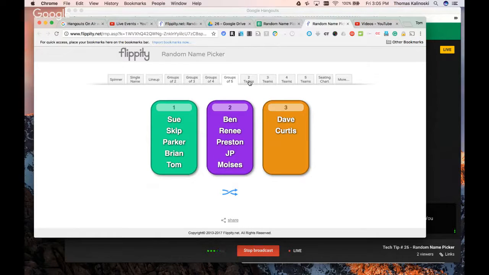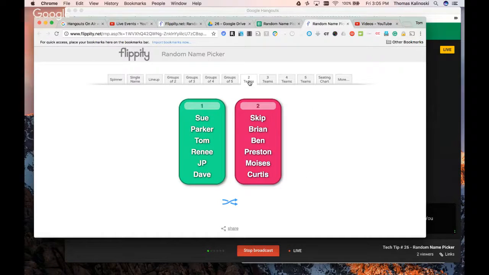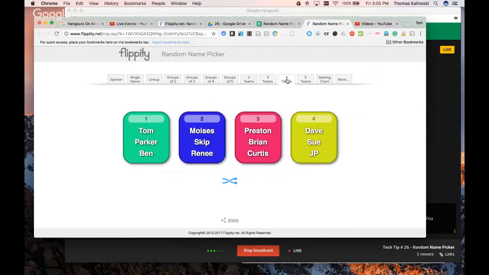If you just wanted to maybe split the class into 2, you could say, okay, here's 2 teams, and it'll automatically create that for you. Again, if you wanted to randomize it, we could click the randomize button, and it'll change that up for you. And the same thing again, 3, 4.